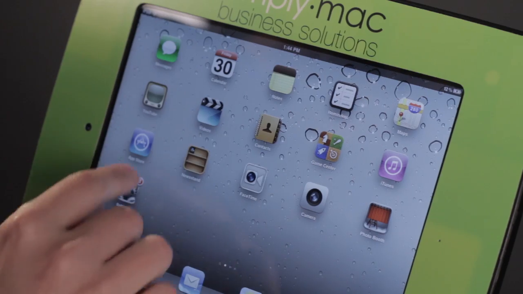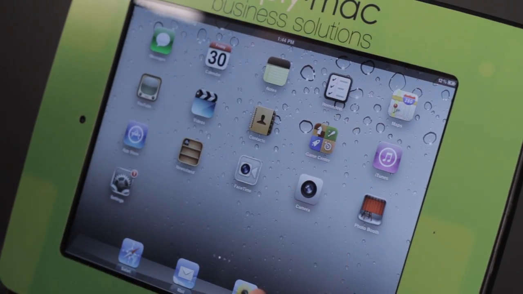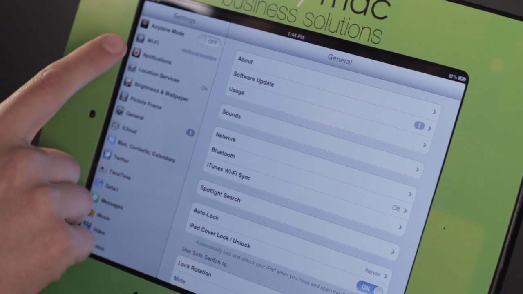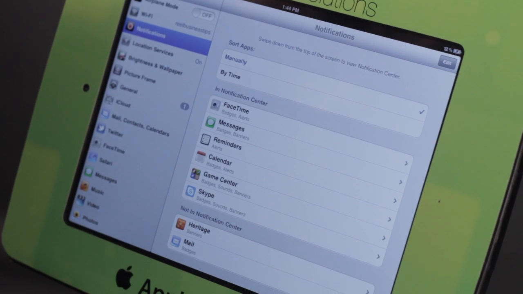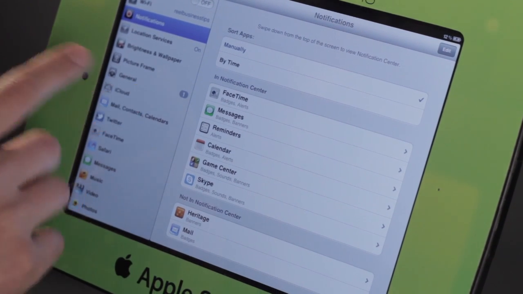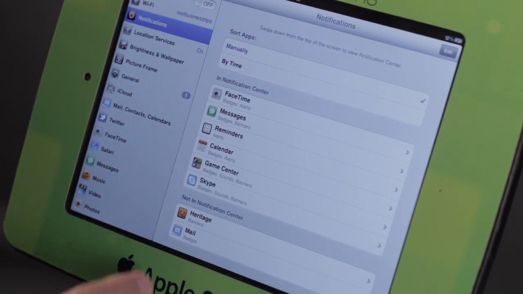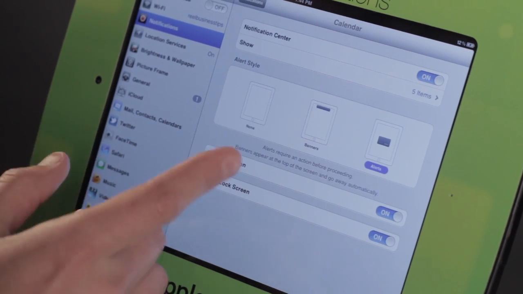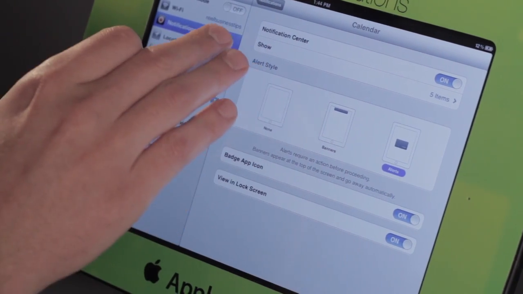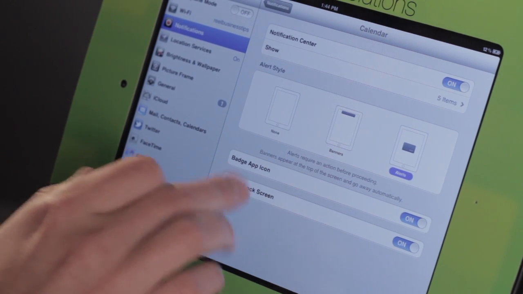But if all these little notifications are bothering you, come here to Notifications, and we can actually turn those off. Now, this one for the software update, I can't turn off, that's the only one, but for other things like FaceTime, calendar alerts, or games, I can tap on it, and I can actually tell it not to badge the app icon.